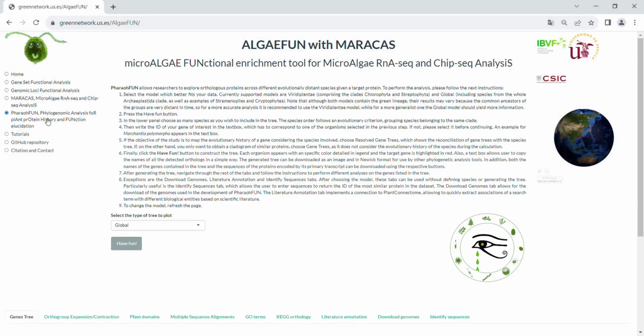Once the foRFUN tab is selected, we can see that the first step is to select the model. foRFUN allows the user to choose between an analysis based on varied plant organisms or a more general one that incorporates other rhodophyte, glaucophyte, straminophyll, and cryptophyte algae. In this case, we will choose viridiplant. If you want to change the model once you have chosen it, just refresh the page.